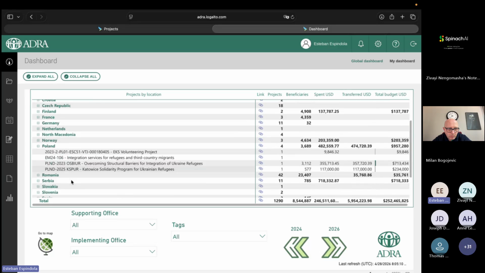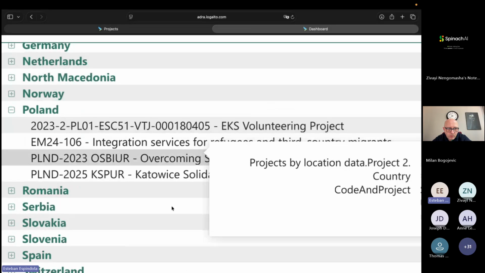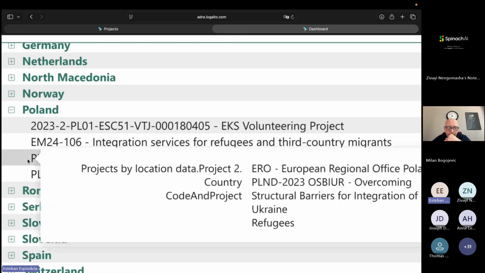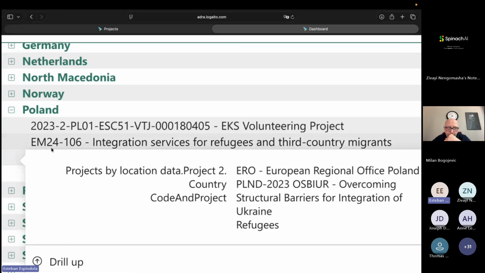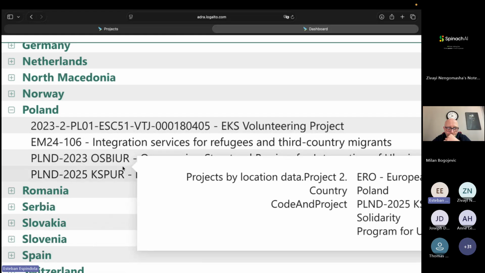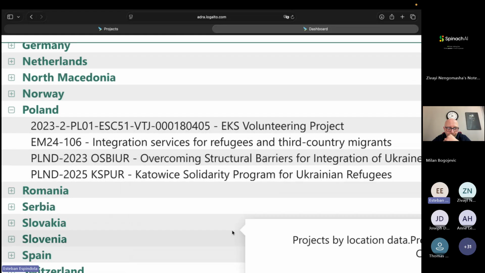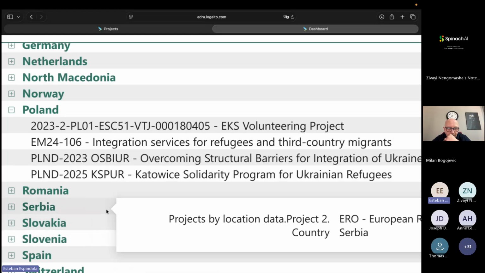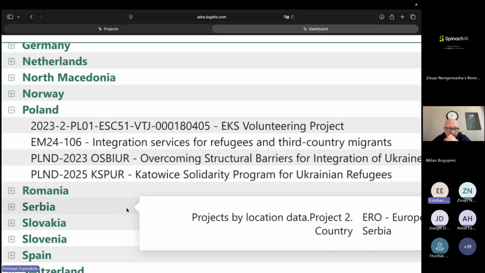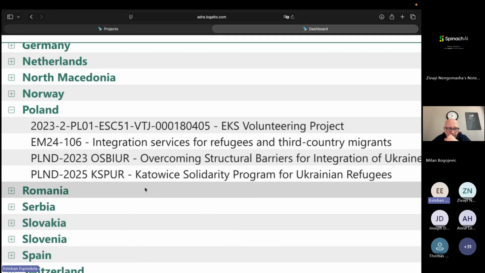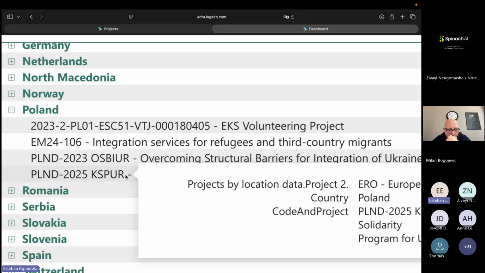So you have some projects here, and for all of the projects you have first, in this case, EM 24106, and then you have a space, dash, space, and then the title for the project. The same is true for, let's say, the last one, PLND 2025 KSPUR, space, dash, space, and the title. Everything that is before this long dash with the spaces, that is the code or acronym.